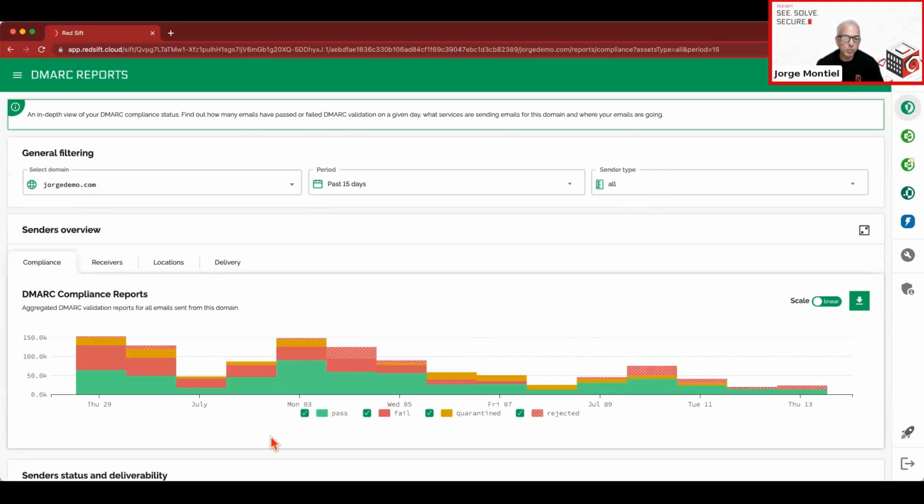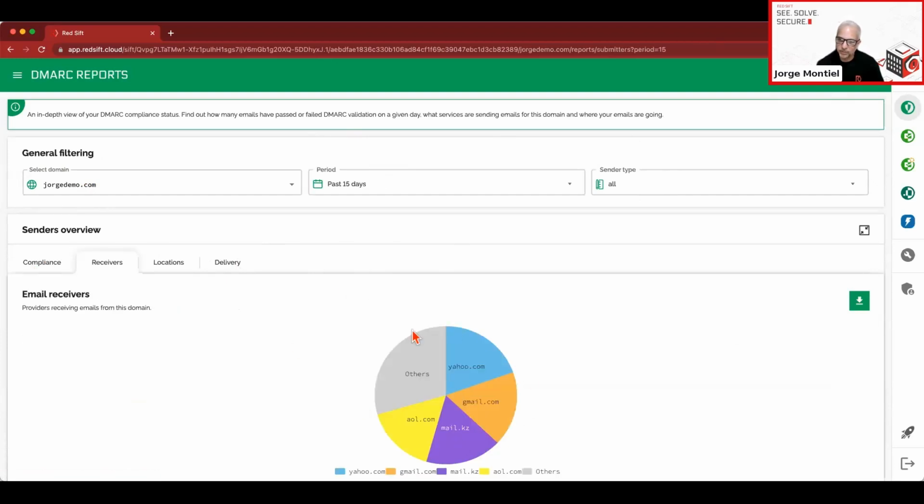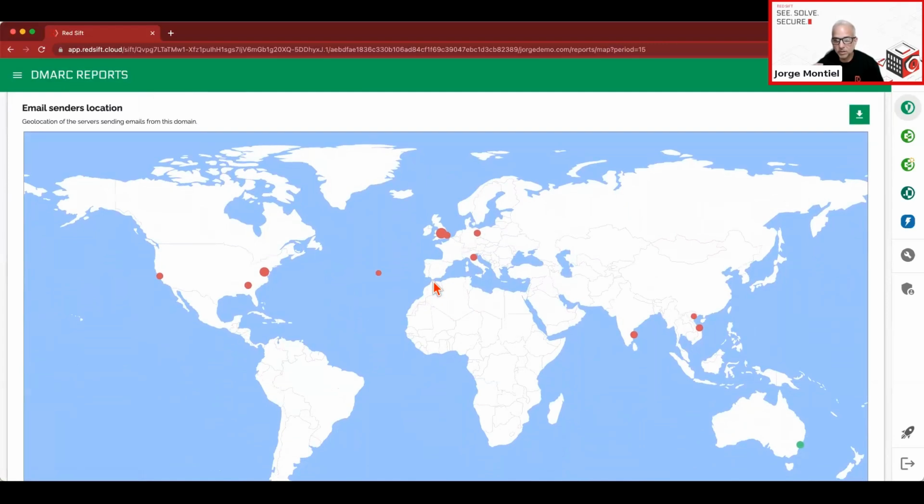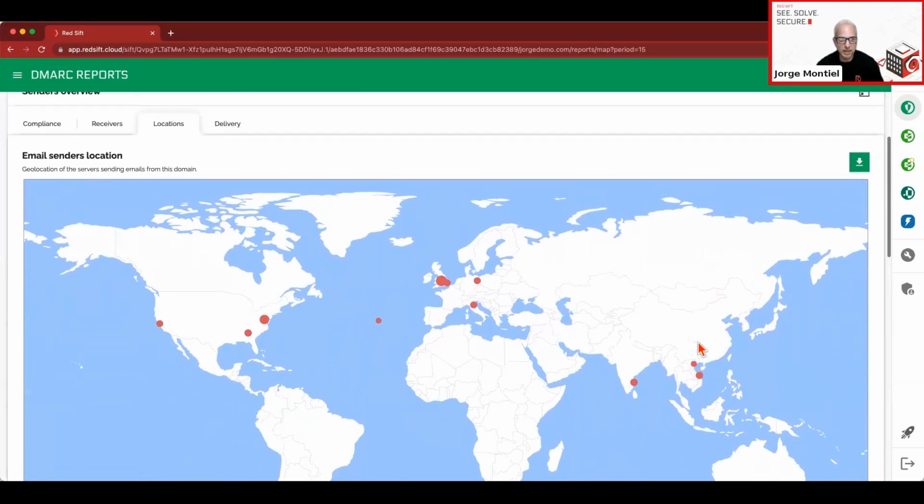Then we have a very nice graphical overview of everything, a typical traffic light scenario in which green is passed, red is failed or rejected, and quarantine is amber. All across that set period of time, we can get a breakdown of all of the receivers, those that have received our emails, and location. Sometimes it's important to understand the geolocation of the email senders that are sending emails using my domain. If it doesn't make sense that, for example, emails are being sent from Asia, then I need to have a look at why we have that in place.